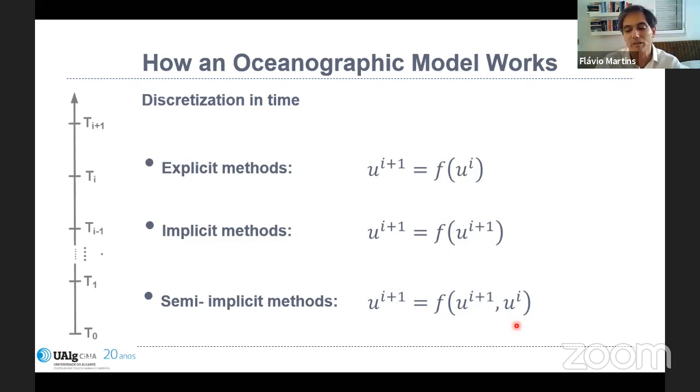And even though this is almost an implicit method, it's not exactly implicit, but it's almost implicit. So it means that we can have large time steps, and at the same time, each iteration is faster than in a true implicit method. Okay, so these are the different possibilities to solve the model.